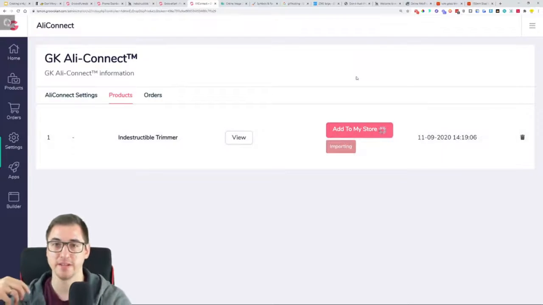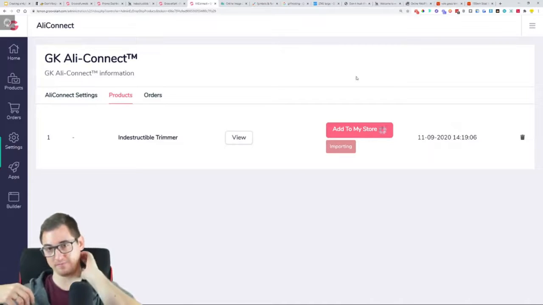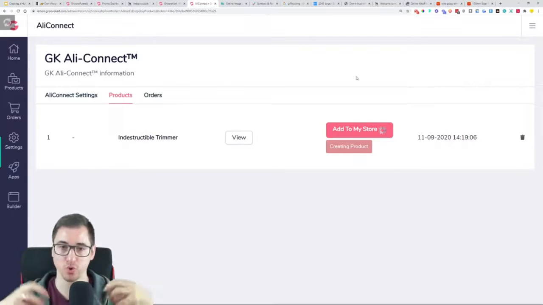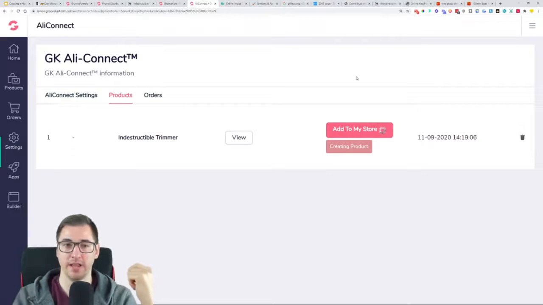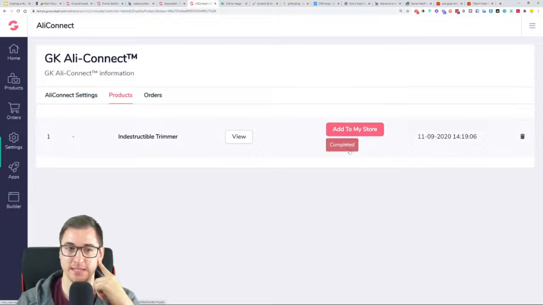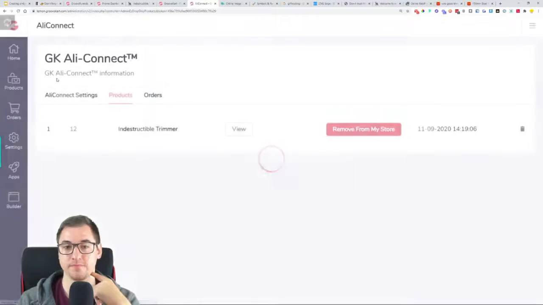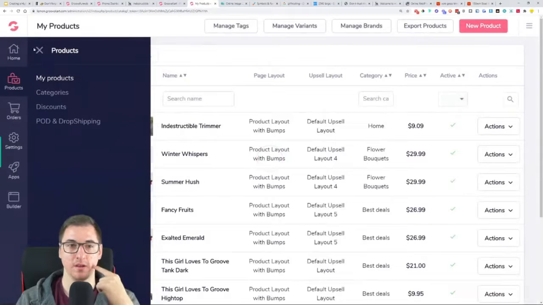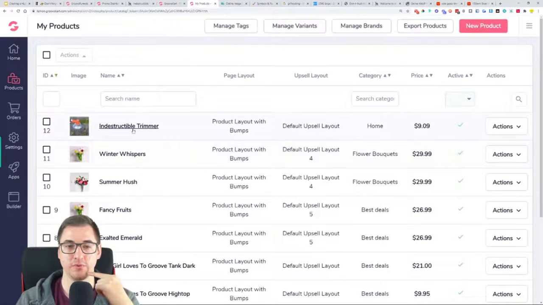It is importing the description, importing the prices, importing the settings, importing the store. It's basically connecting and making sure that if somebody purchases through your own store, that you can fulfill it in just a couple of clicks. Okay, adding to my store, you can see it is completed. Now, that is all we needed. We can now go to the products, and we click products, my products. We can see that the indestructible trimmer is over here.